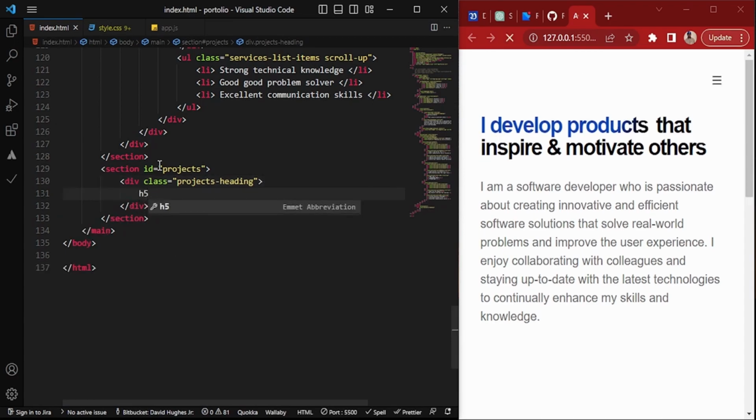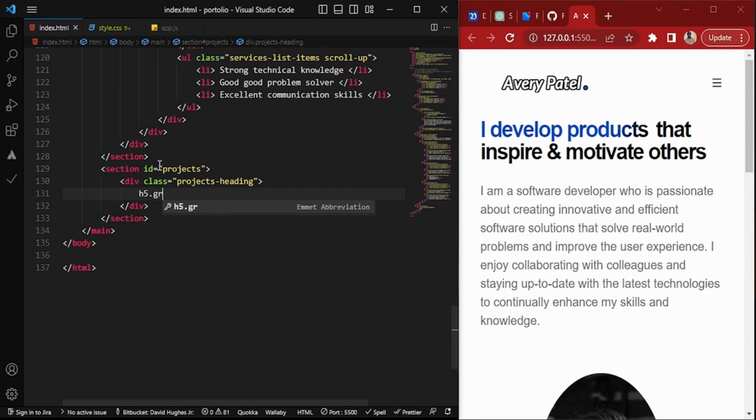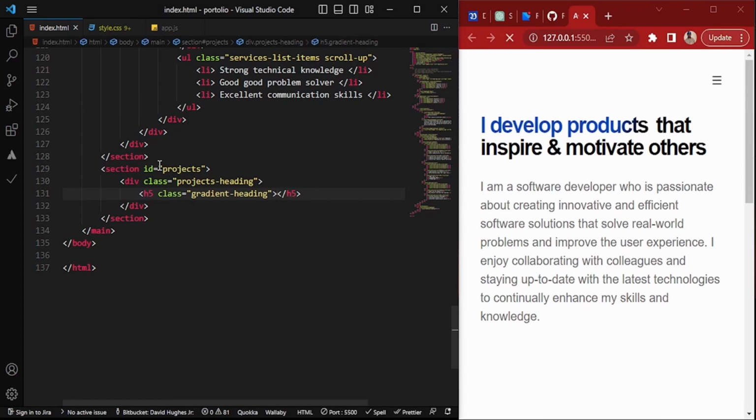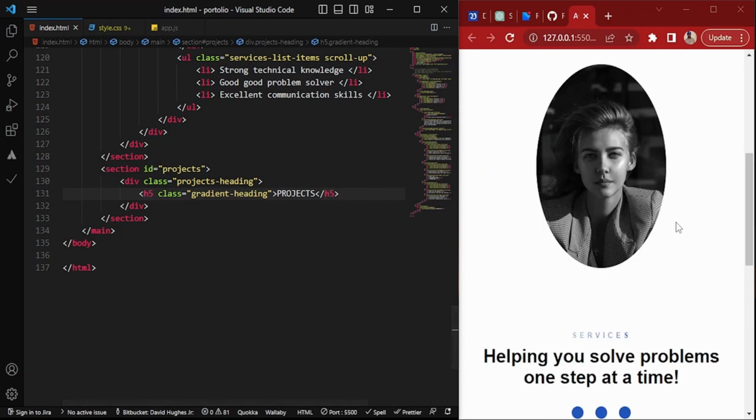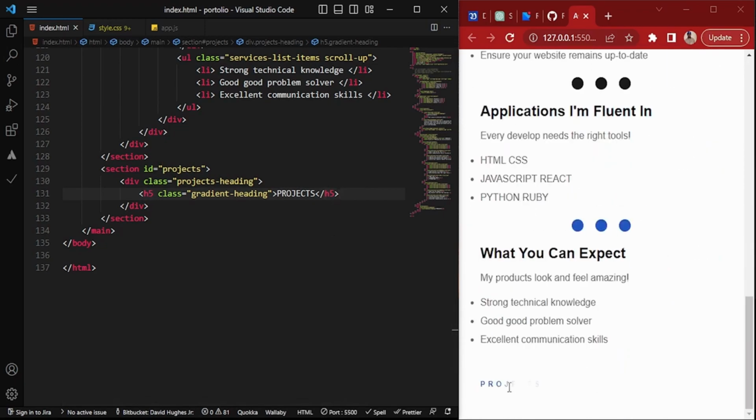Hit enter, and inside of here we want to add an h5. That h5 will have a class of gradient-heading, like this. All right. Inside of here we're going to add Projects. We'll have to capitalize all these. You don't necessarily have to, but we're going to keep it capitalized here. Scroll down, see what we have. So right here, the project section.